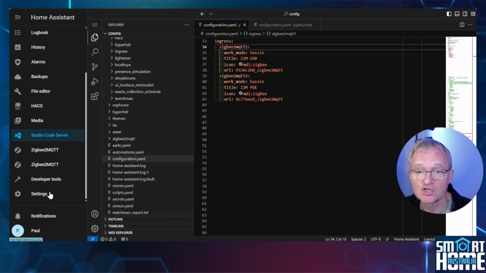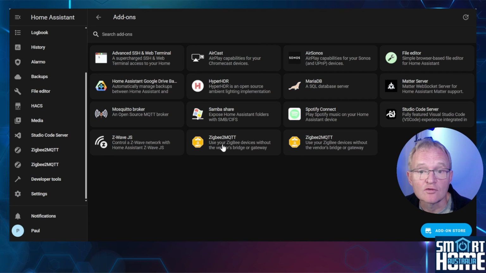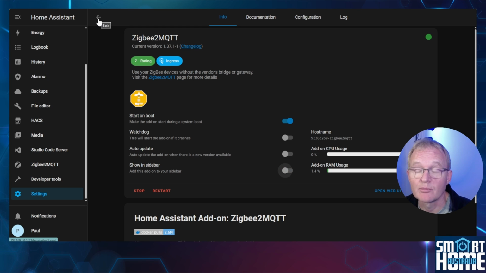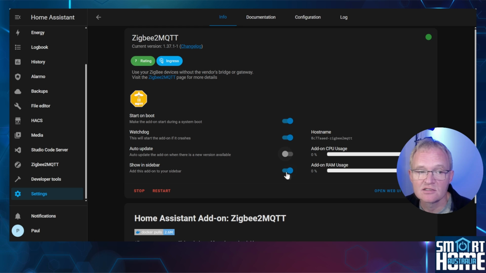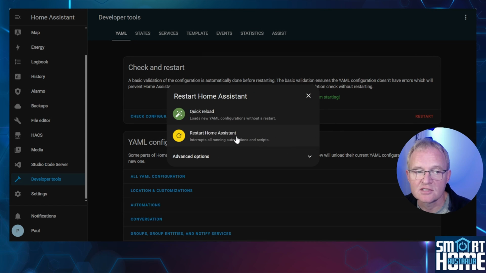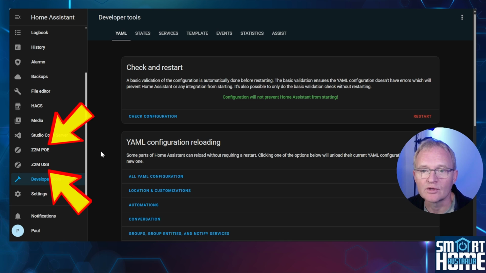Now we have one final change before we restart Home Assistant and see our new labels. Navigate to Settings, Add-ons, select your first Zigbee to MQTT instance, untick Show in Sidebar. Now press the back arrow in the top left-hand corner and select your second Zigbee to MQTT instance and untick Show in Sidebar. Now navigate to Developer Tools, check your configuration, press Restart, select Restart Home Assistant, and confirm with Restart. Once Home Assistant comes back, you will now be able to see your new labels and have two fully functional Zigbee 2 MQTT networks.